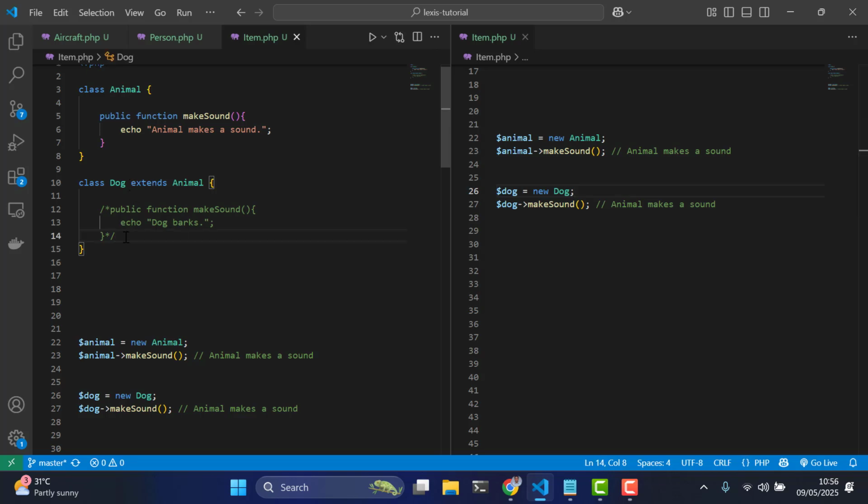Now if I remove this one, it will now override the old one. So this particular class will only be using the updated method information here, which is "Dog barks." So this now will change to "Dog barks."